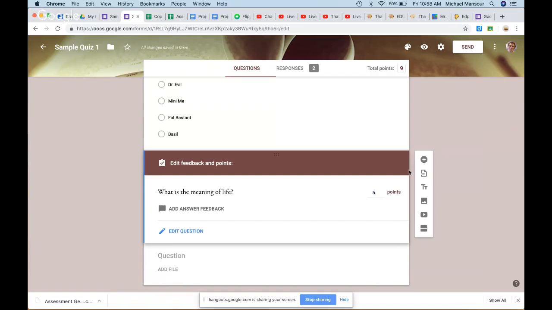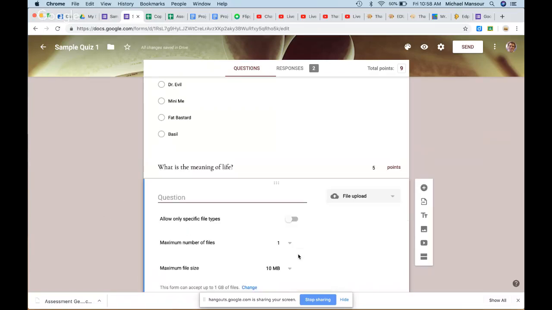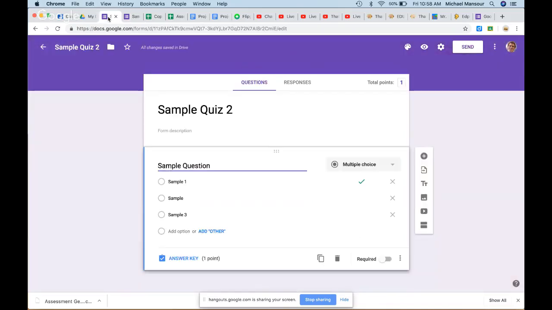So that is a very helpful thing. Down here, another question I've added is a file upload. So you can actually have students upload a file if they've created something as part of the quiz. Now you can see that this form and this form look quite a bit different.